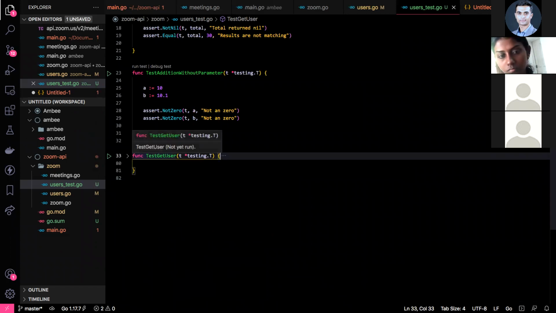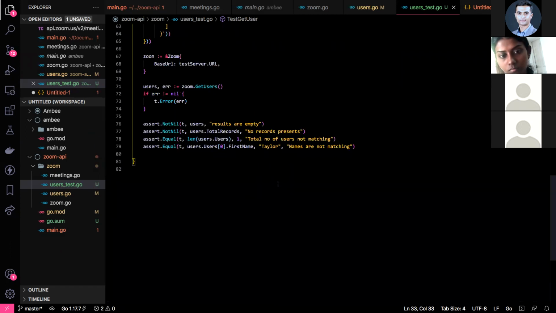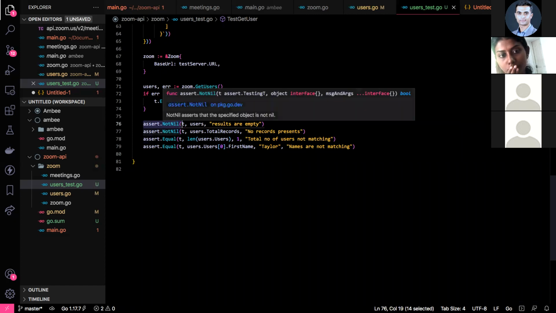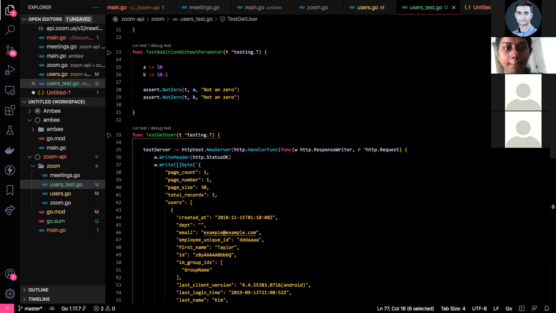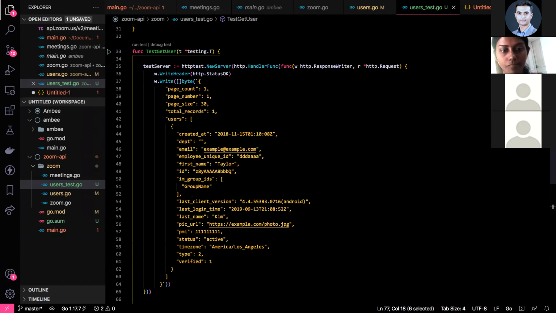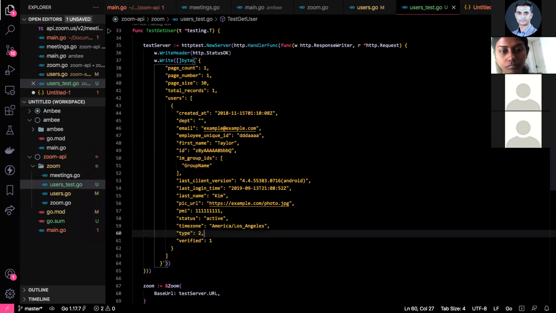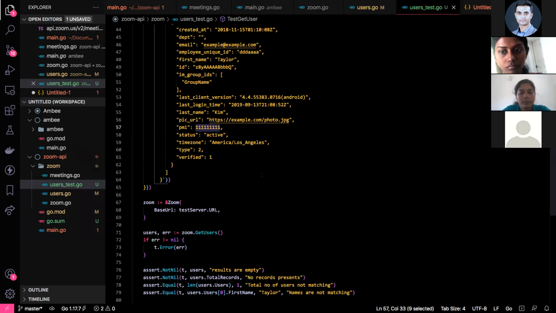Every function they write should have a very clear test case like this. Just a sample. You can learn more about GoLang testing and start using this assertion. There are a lot of options. You can go and test whether this first name is matching, this PMI should be matching. Is this PMI matching?